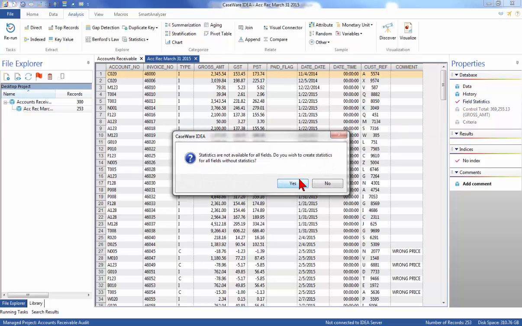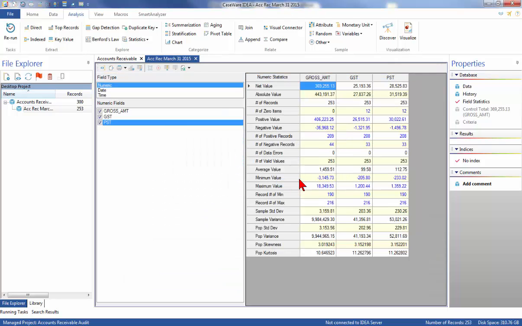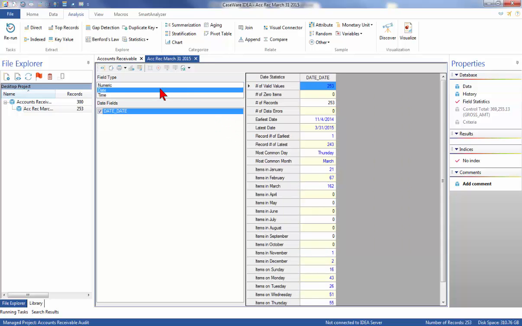We'll select the field statistics, click OK. Notice the net value totals for GST and PST also reconcile to the totals provided. Select the date field and note the earliest date and the latest date. ACC March 31st, 2015 is now displayed as a child of the parent database.